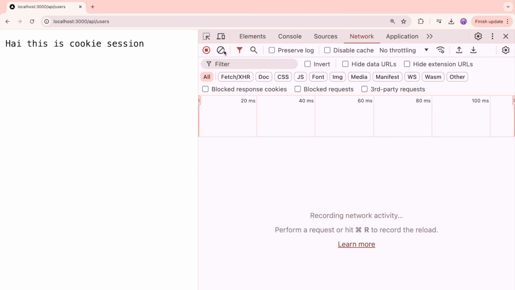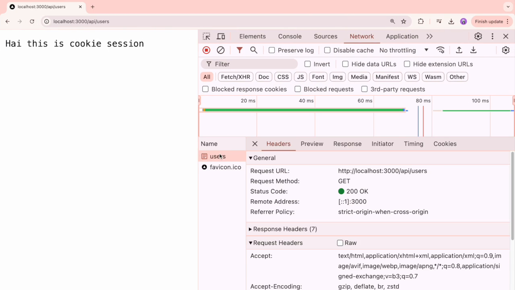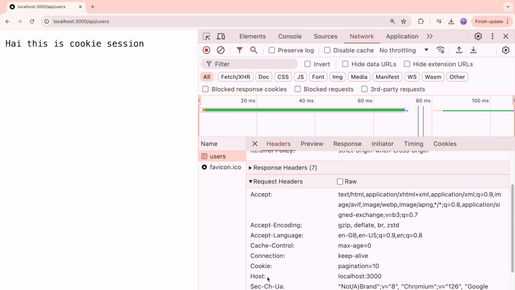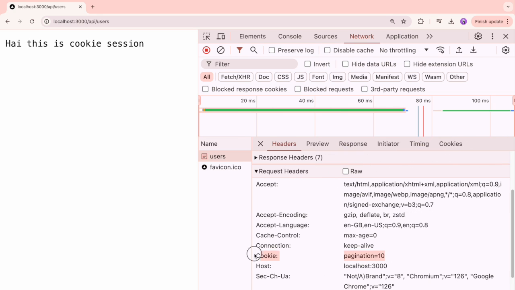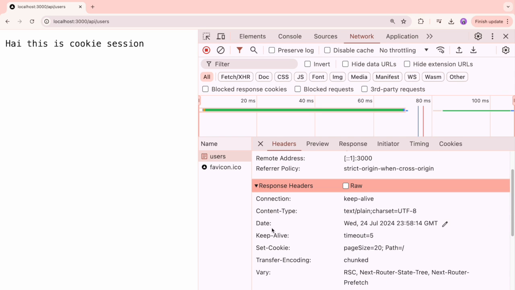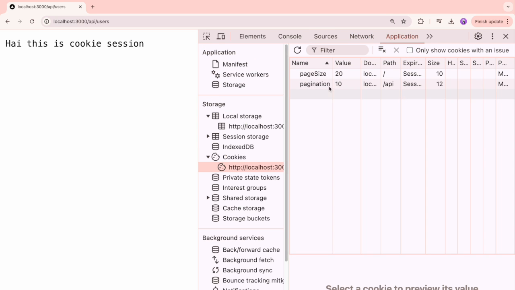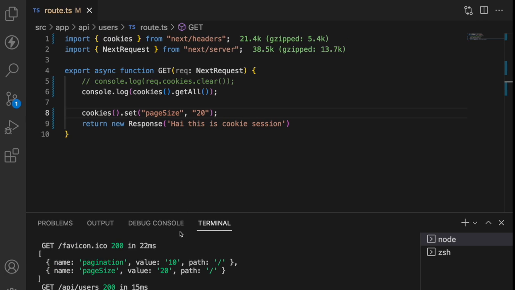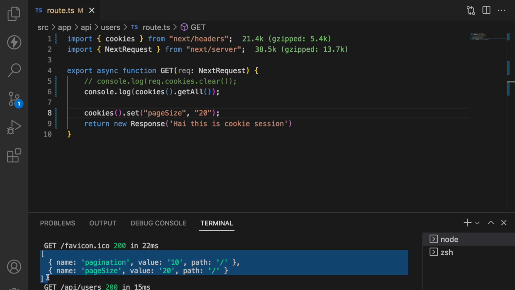Let me go here, clear this off and refresh. If you see the users in the request headers, you can see cookies is sending a pagination of 10, and if you see the response header, we got a set cookie with page size as well. If you go into the application, you can see you have two things: one is page size and the other is pagination. From the next call, you will be seeing two things inside our cookies. Let me refresh this and go to the terminal. You can see in the backend you have two values inside the cookies array. So you are getting a name with pagination and a name with page size.